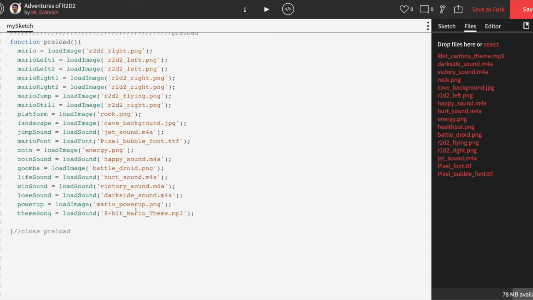Lose sound is now dark_side_sound.m4a. Power up, there is not going to be a power up. So I guess we're going to have to delete that code. For power up, let's just ditch that. Actually, maybe we'll add a power up. We'll add this later. For now, we're just going to comment that out. And theme song. Let's go load sound. What is it? 8-bit_cantina_theme.mp3. And no, I decided I'm not going to do power up.